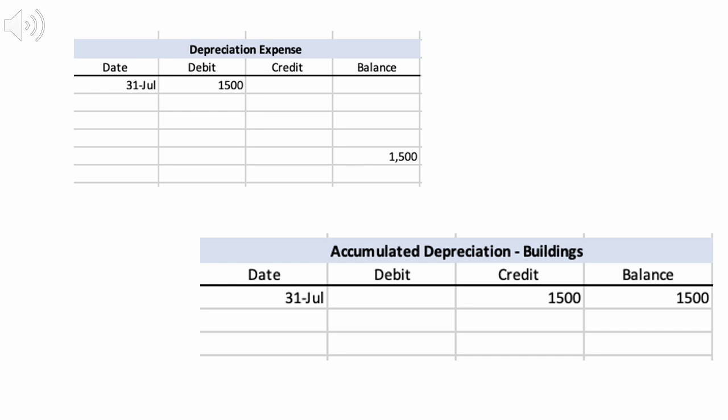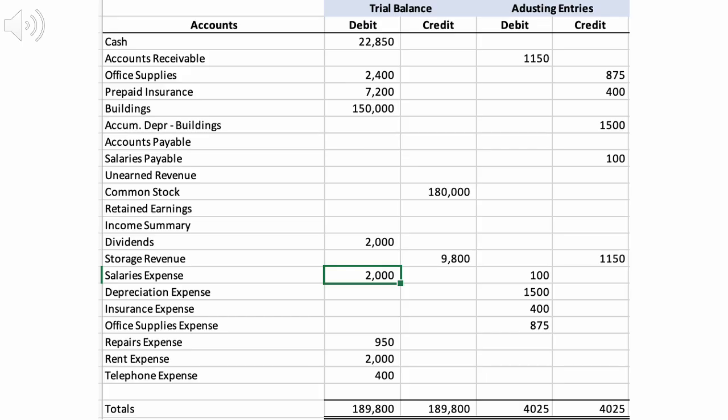Once all adjustments are posted, we recalculate the balances in each T account. This gives us the updated account balances, which we'll then use to prepare our adjusted trial balance. Next, we'll move to our trial balance sheet and update it with the new adjusted balances.